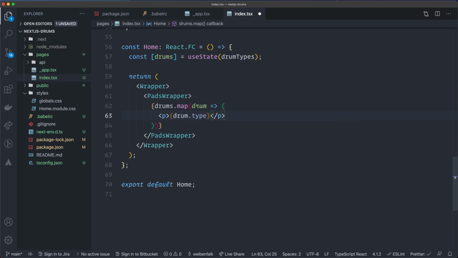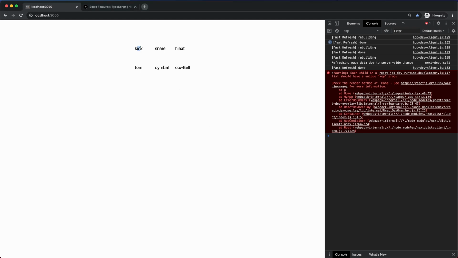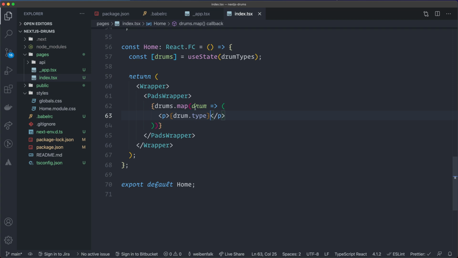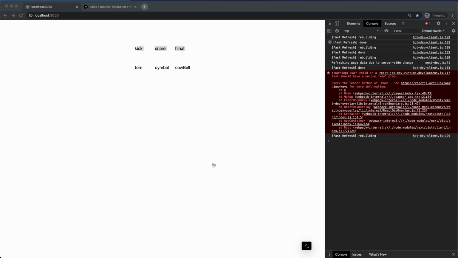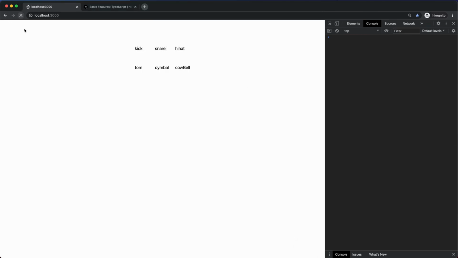drum.type, for example. We can save the file, go back to our application, and you can see that we have our drums here. And we also, of course, need a key. I forgot that one. The key is going to be, we can use the type for the key. And then it won't complain if we reload it. You can see we don't have any console logs, and that's sweet.